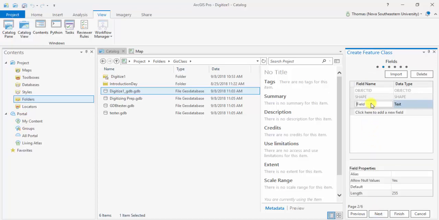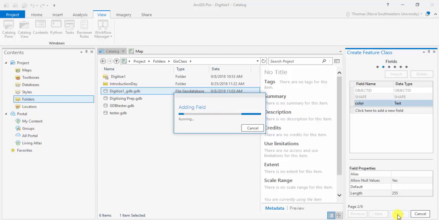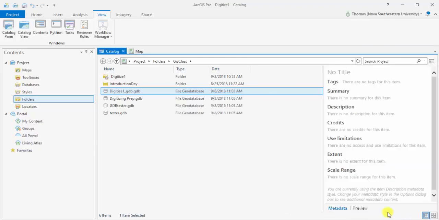There is a chance to add a field. It's like a column in Excel. And I call it color. And it comes with the data type text. Got it? It looks like it should be there. Everything else I like. I click finish.